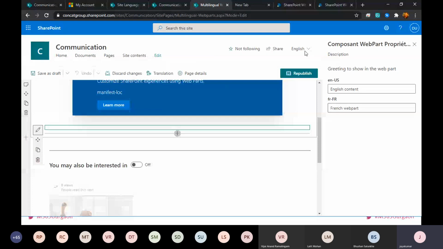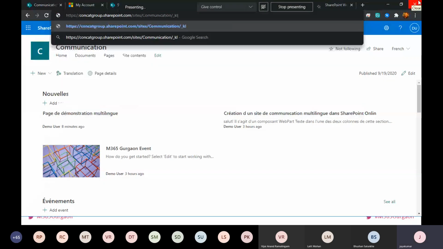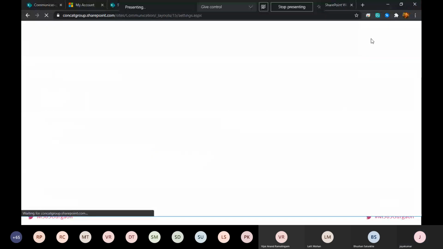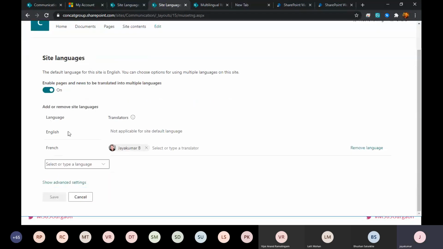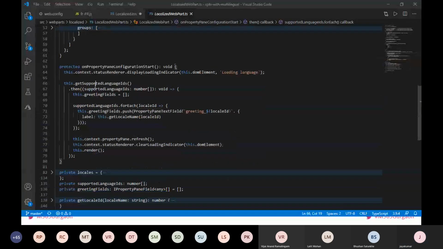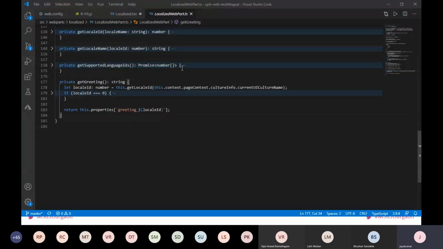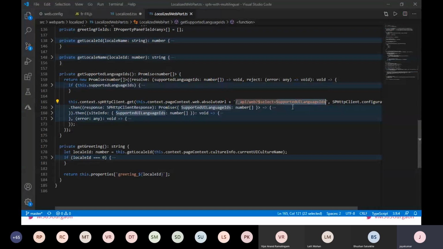The reason why I'm getting English and French is I have configured my site to support only French and English. I think you have seen that already in the settings page with the language settings. I have just configured it to support only English and French. We are just reading the values from this setting to reconfigure our property pane. Here we configure the languages that are supported; you can get the supported languages from this API call, like English and French, which I showed you right now.